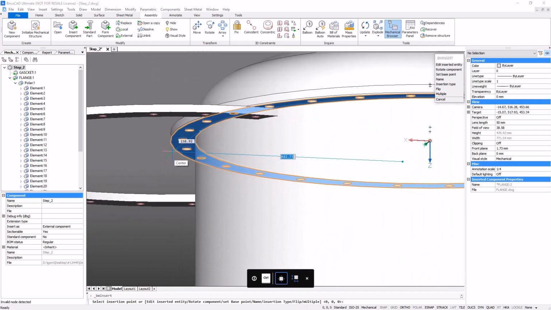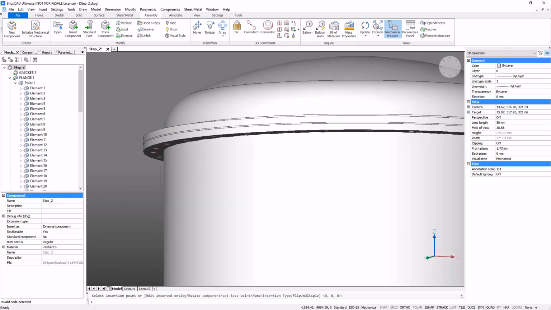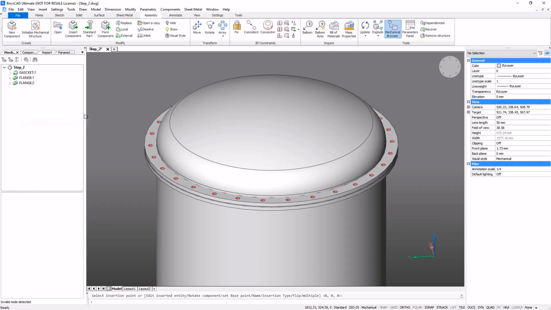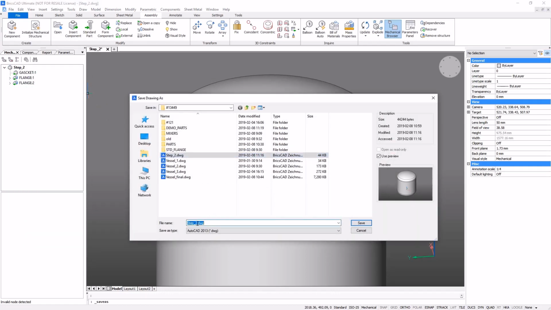So let us place some constraints, and as you can see, placing constraints is not a very difficult task. It's not that complex over here as well. So there are two flanges, one gasket, and let's save this drawing again as step 4.